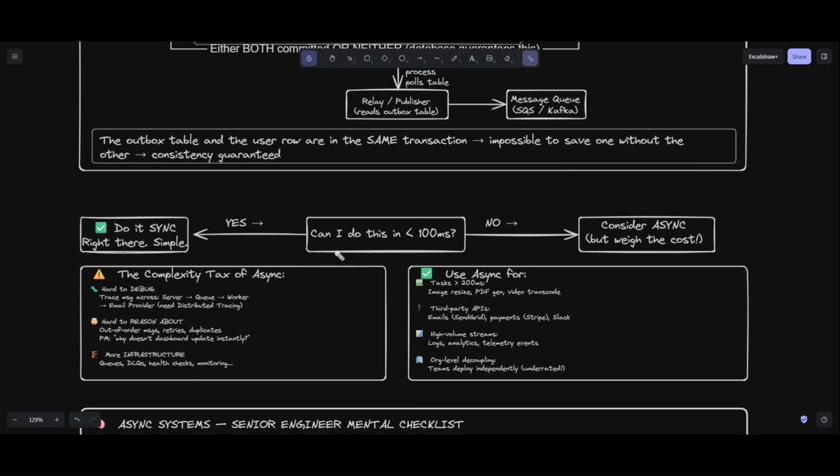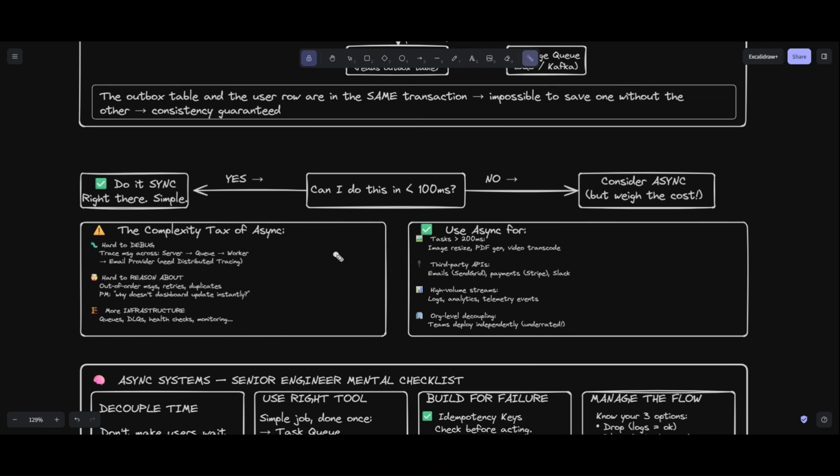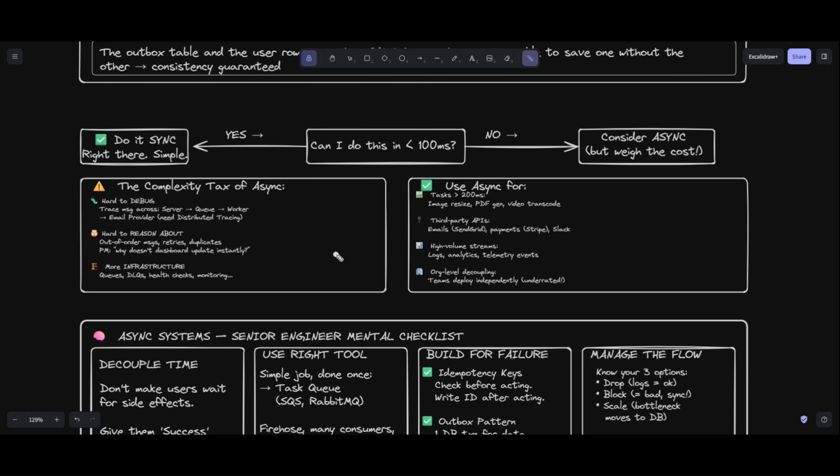And asynchronous systems are hard to reason about. You have to think about out-of-order messages. You have to think about retry storms. You have to explain to your product manager why the dashboard doesn't update instantaneously. Eventual consistency is a hard sell to non-engineers.